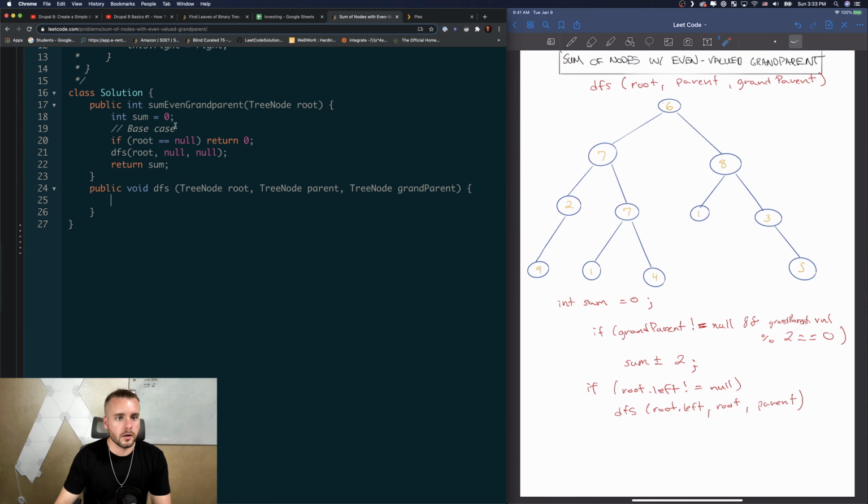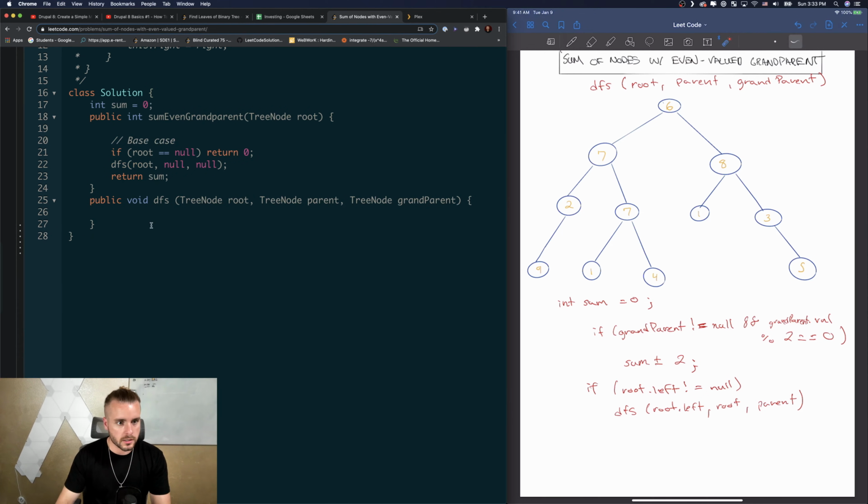Okay, so we didn't pass in sum. We can't put it in this function because we can't initialize it. It's a recursive function and it would get reset every time. So let's create it as a global variable. I'm going to erase this line.